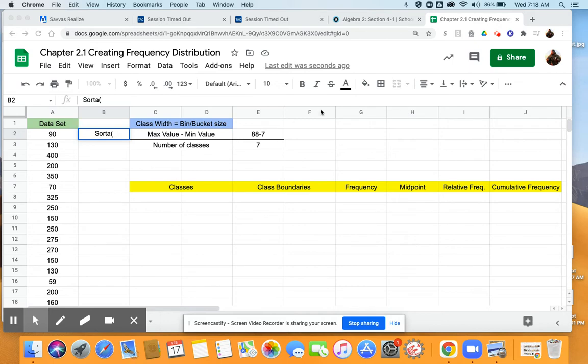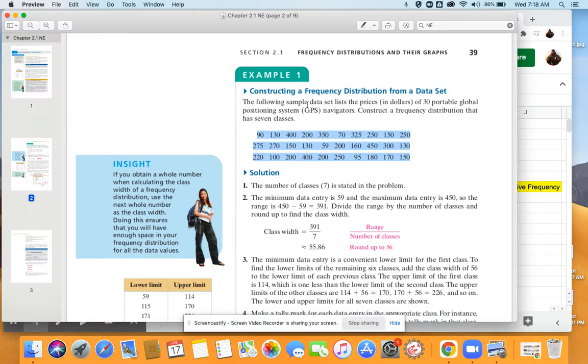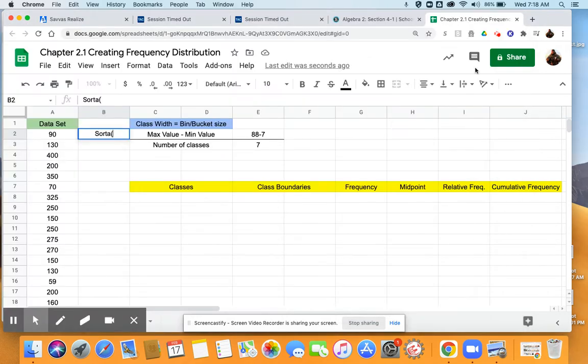So we're going to start with these examples. Example number 1 gives you a data set here, constructing a frequency distribution from a data set. I have transferred this data set over into a Google Sheet, and I will share this Google Sheet with you after I share the video with you. So we're going to start. I got all the data put in here.